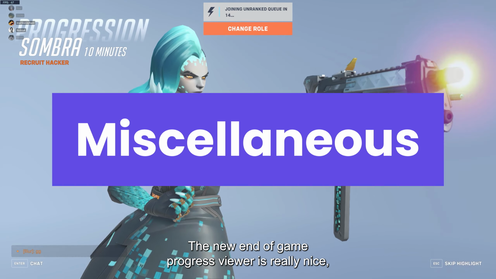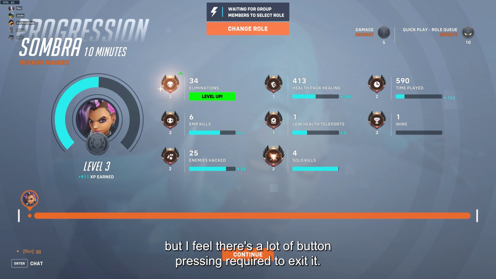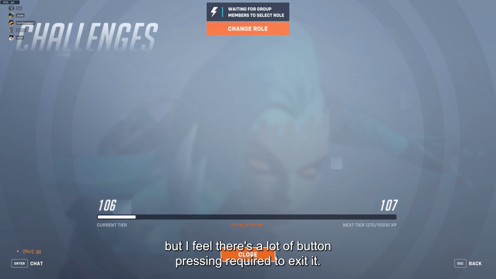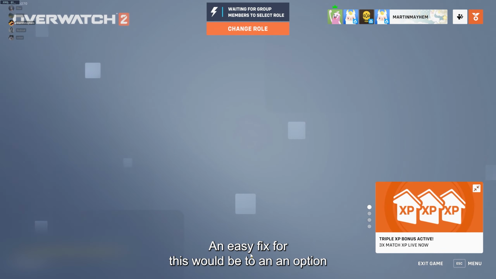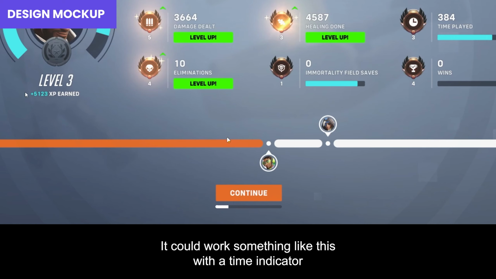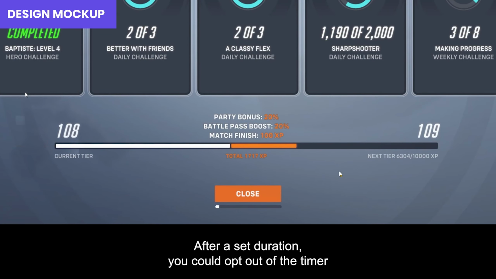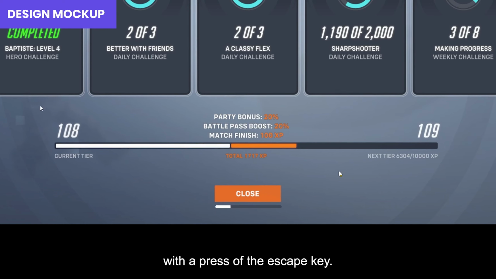The new end-of-game progress viewer is really nice, but I feel there's a lot of button pressing required to exit it. An easy fix for this would be to add an option, Automatic Progress Viewer, in the Options menu. It could work something like this, with a time indicator that automatically switches to the next screen after a set duration. You could opt out of the timer with a press of the Escape key.